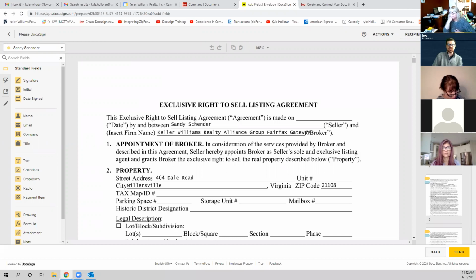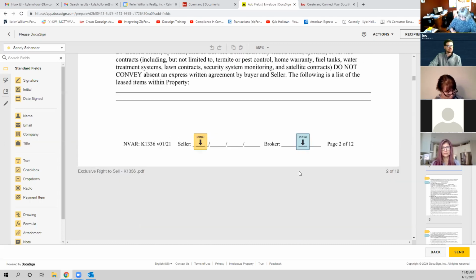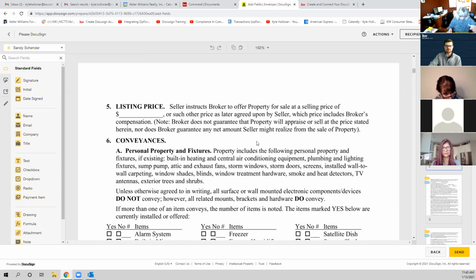So let's look at this screen here and just get oriented. So here's my listing agreement. As I scroll down, here are the pre-tagged roles. Because I just have one seller, it's showing me here, it's yellow. That's where Sandy is going to sign. And it's showing me where the broker is going to sign. So if you use pre-tagged roles, that's why all of these boxes are here where they're supposed to be. Okay, does that make sense?